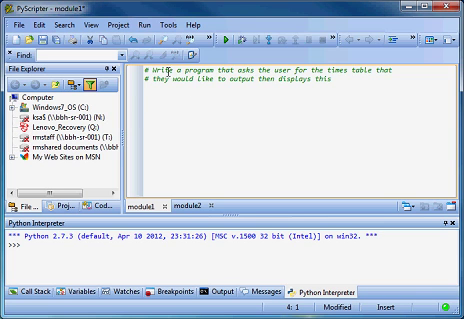So, let's take the first statement here. Write a program that asks the user for the times table that they would like. So, it should be fairly obvious that we're being asked here to get a value, a number in from the user, the times table that they would like to output. So, all we need is a line of code that actually gets a number from the user. And of course, we should know by now how to do this.